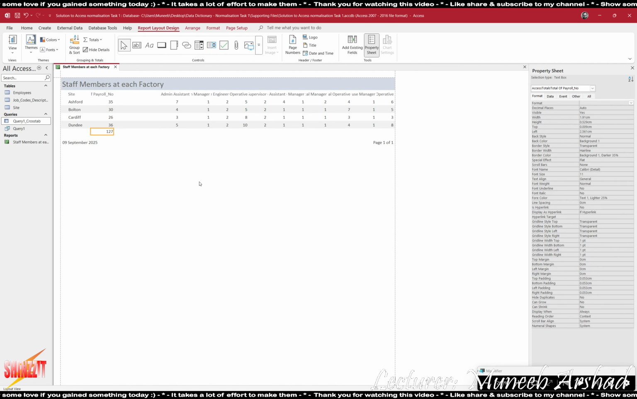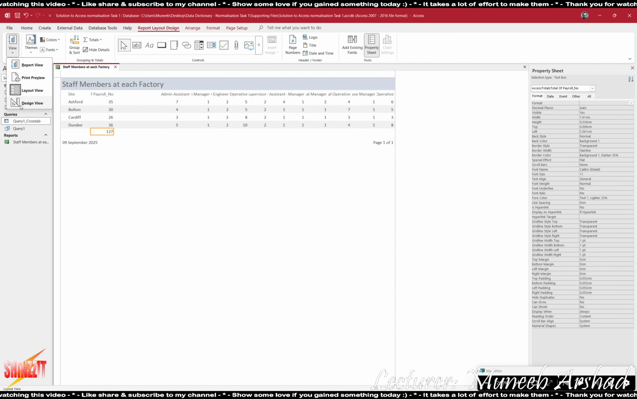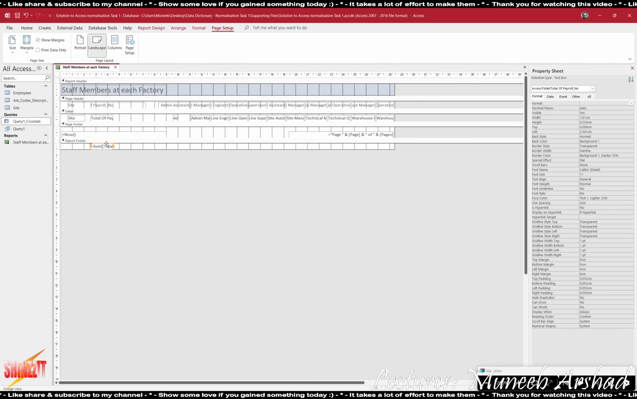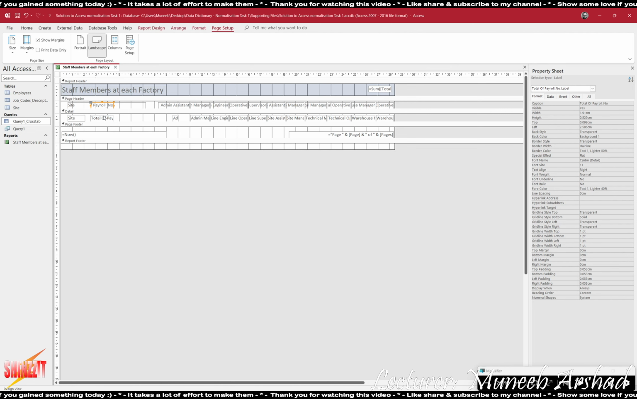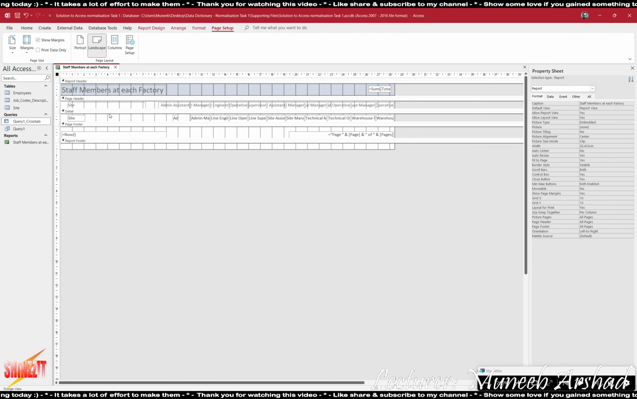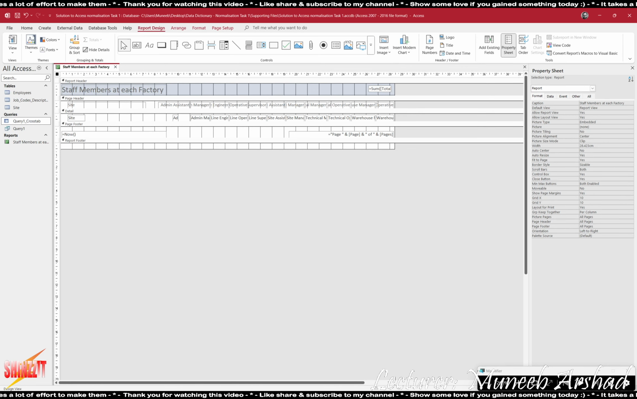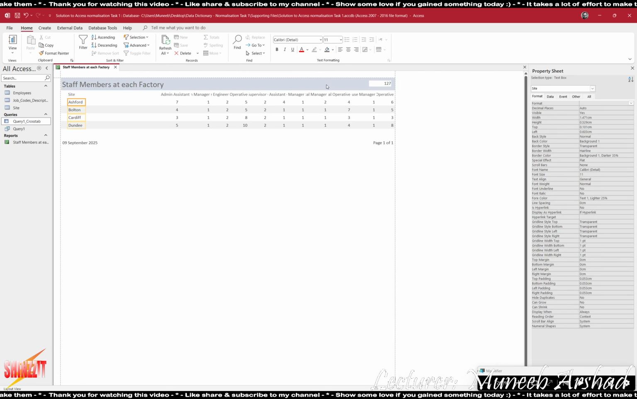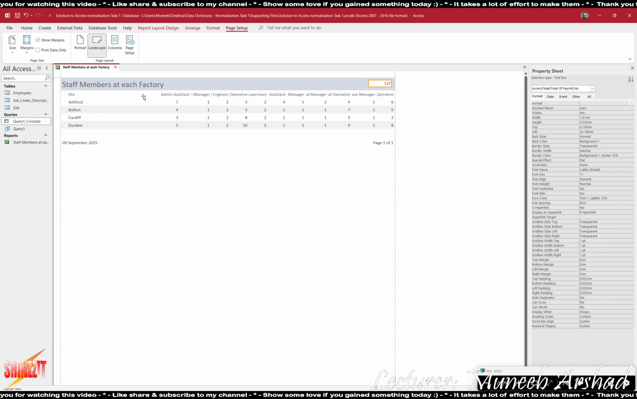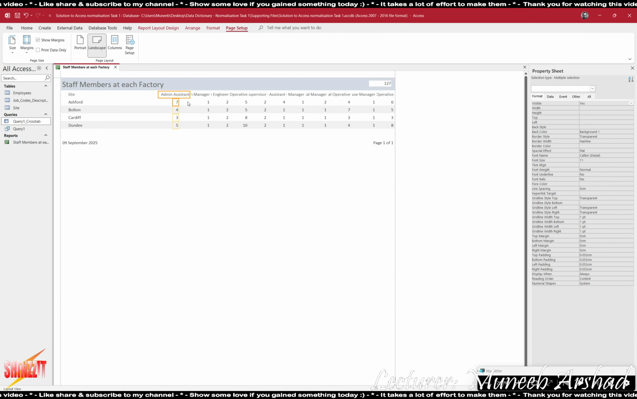So I will just add total number of employees. I will place this total here, put a label with it, and after that I will remove this. Okay? So we'll go to the design view. We just take this, place it here, right? And we don't need this, the total number. Go back to your layout view. You have the total here. Now adjust your data.